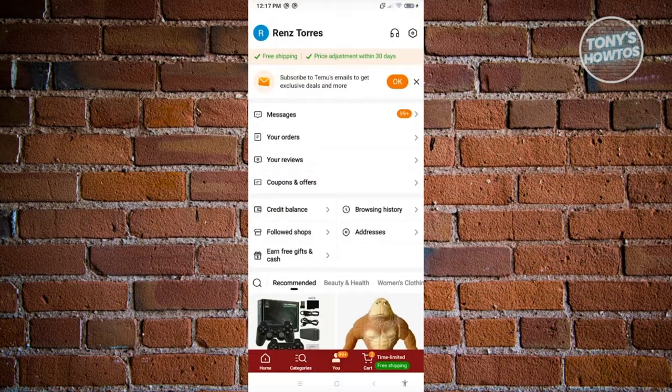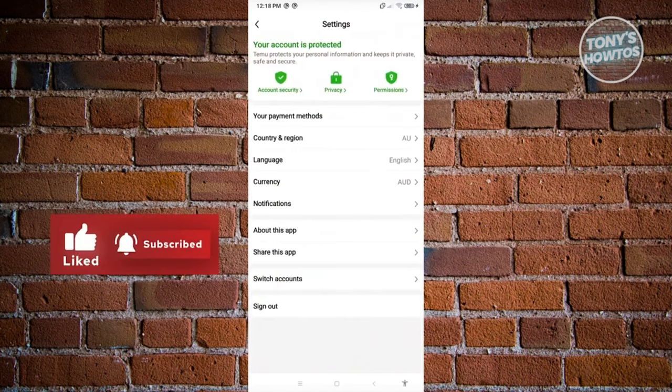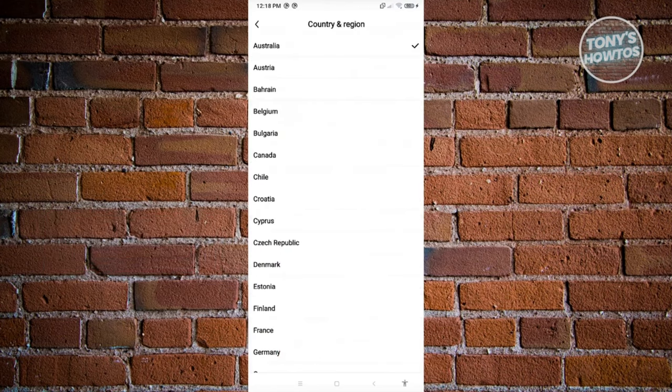If you don't see that option, then most probably the current region for your account does not support games. For example, if you've set your account to a different region, like the Philippines or the US, and you want to change it to a different one, what you need to do is click on the gear icon or the settings icon at the top right, then click on country and region, and choose your region accordingly.